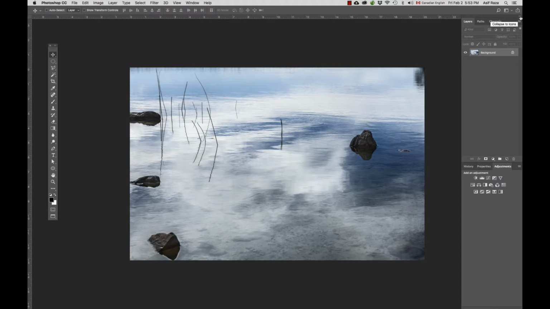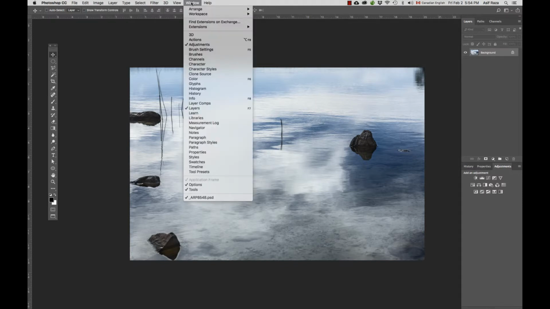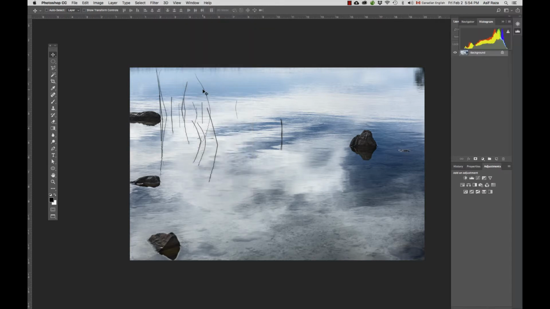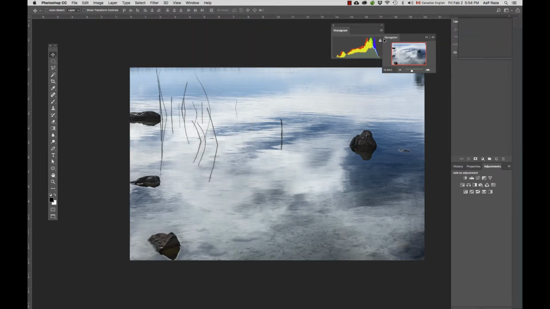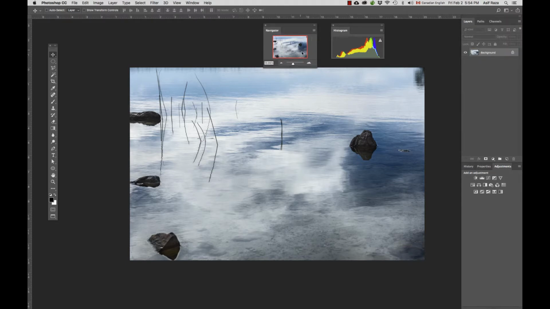Now, if you wish to add more things, so for example, I go into my Windows and I would love to have my histogram available. So I have the histogram and the navigator together. Do I need the navigator? Not particularly. I don't find it very useful. But the histogram, oh, for sure, I want the histogram.